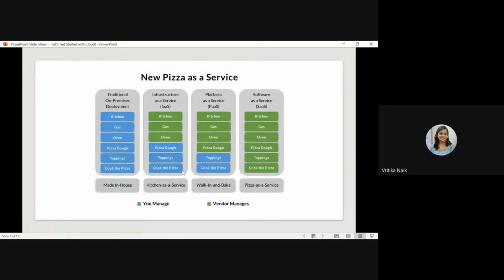So what if you want to use a platform as a service? Here, our platform for pizza is the pizza dough or the base. So the vendor will even give you that. All you've got to do is add the toppings to the pizza and cook it. You get those pizza bases, right? You might be getting that and using it in a kitchen that someone is renting you.